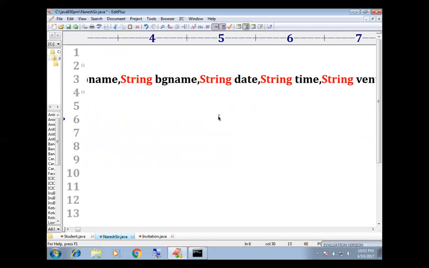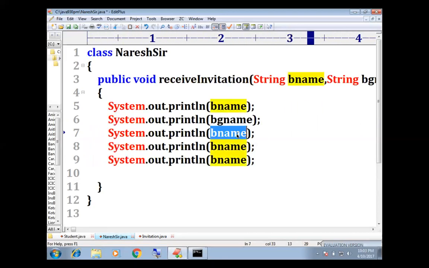Bride name, bridegroom name, date, time, and venue. When is the date, time? What is the last one? Venue. I mean, what is the place details? We have to configure the venue. You have to configure. Let's say the program.